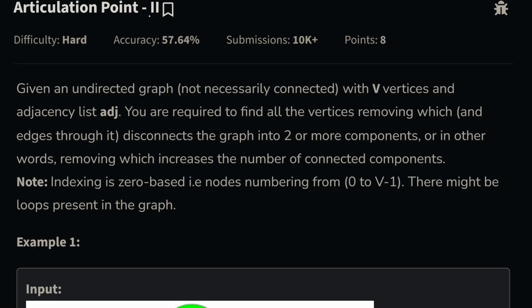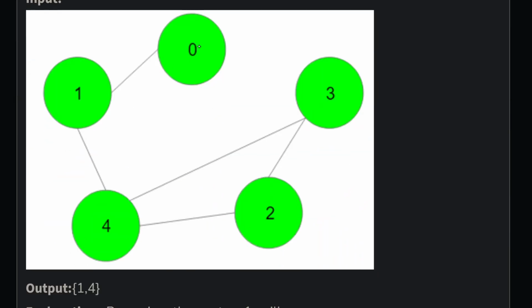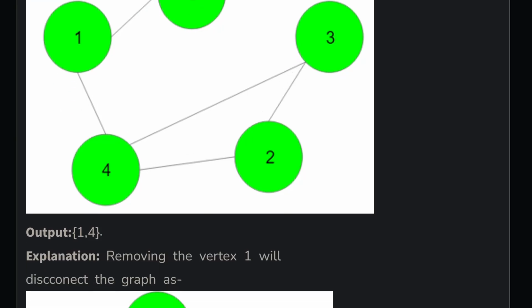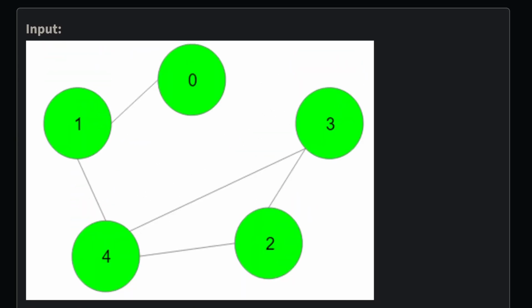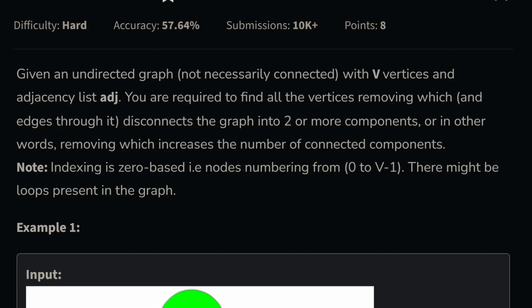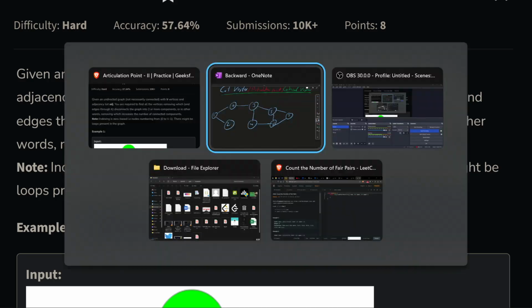We have a question, articulation point 2. You are given an undirected graph. We need to find all the vertices, removing which disconnects the graph into two or more components. So we have this graph. If we remove 0, we still have one component. If we remove 1, we have two components. If we remove 4, we have two components. If we remove 2, we have one component. If we remove 3, we have only one component. So 1 and 4 are the critical vertices.